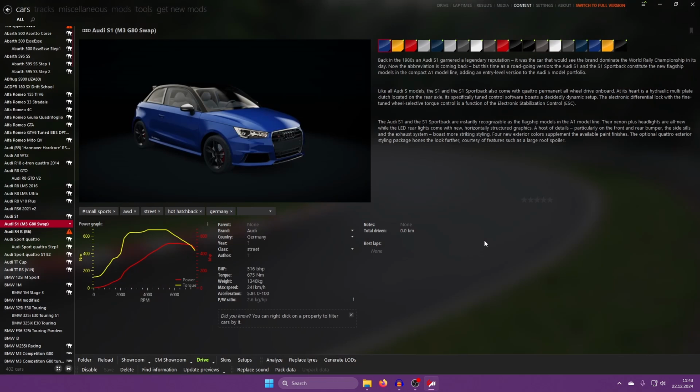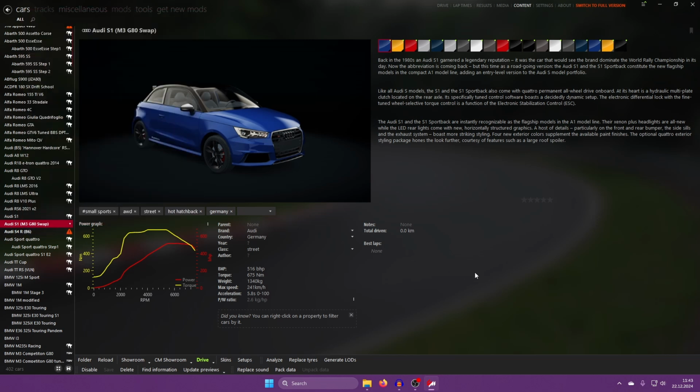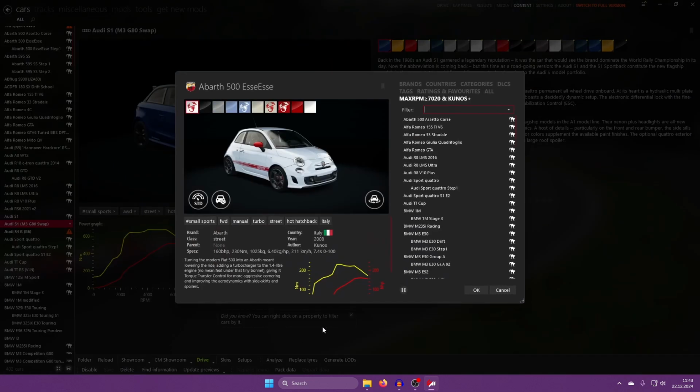So back here with our Audi, it can't find the audio file that's attached to what the file name of this Audi S1 is called. Again, A1S1 i6. So there's a really, really simple solution. We're going to go down here, bless you, Content Manager, and click Replace Sound. In here, it limits the maximum RPM. We can also go to all, but we can probably just type in M3.